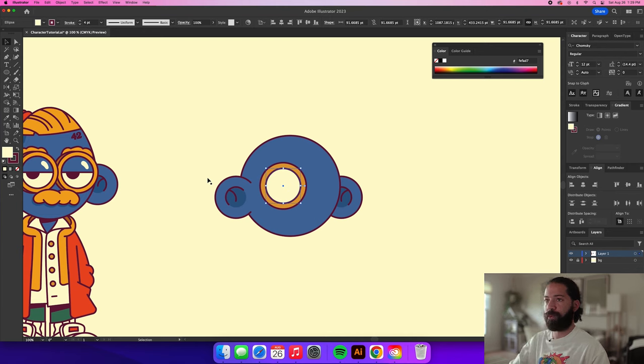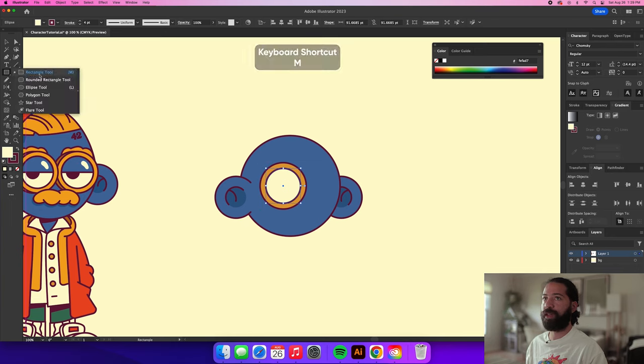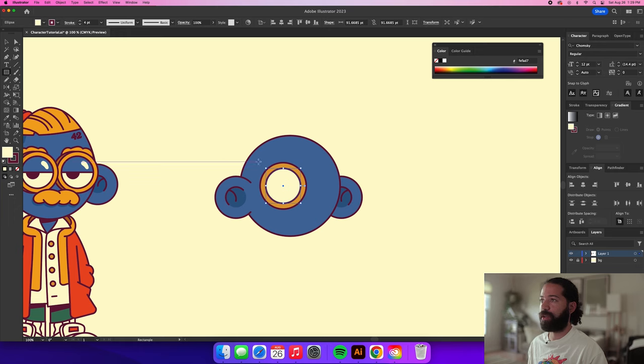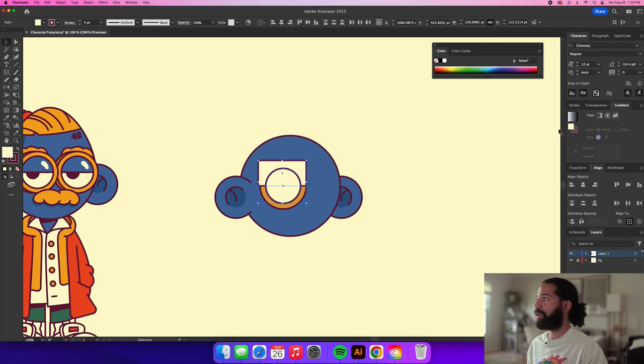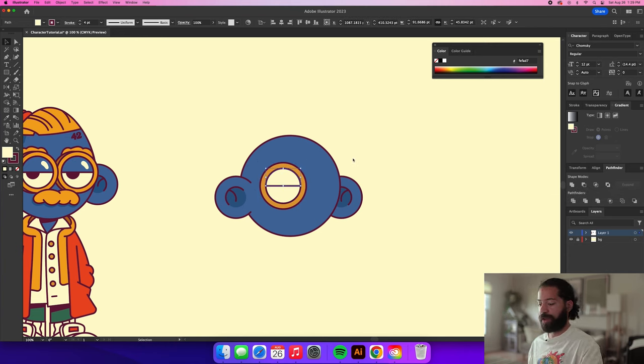And then next we will divide this smaller circle in half. So grab the rectangle tool, that is M on your keyboard shortcut, and drag over the top half of the eyeball. And then what you're gonna do is copy and paste another circle on top, select both of those, and then over in your Pathfinder tool, hit that one right there, the intersect tool. So now you have that eyelid. You can use your eyedropper tool and make the eyelid blue.